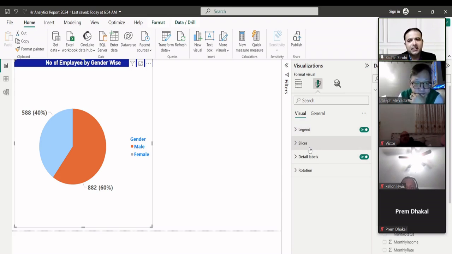Now the second question is that we want to find out the attrition rate gender wise. Yeah, it's a cross tabulation. Okay, it's a fantastic tool for data handling and data visualization. You can perform anything related to the data.